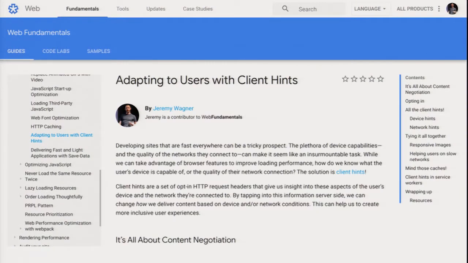And if you want to learn more about client hints, you can check out this guide I wrote for Google Web Fundamentals. I also did a sort of talk version of this article. Estelle also helped to proofread this guide and cut it for length, so you can thank her for making it more digestible. The talk version might be more your style. I did it at Full Stack Fest last year.